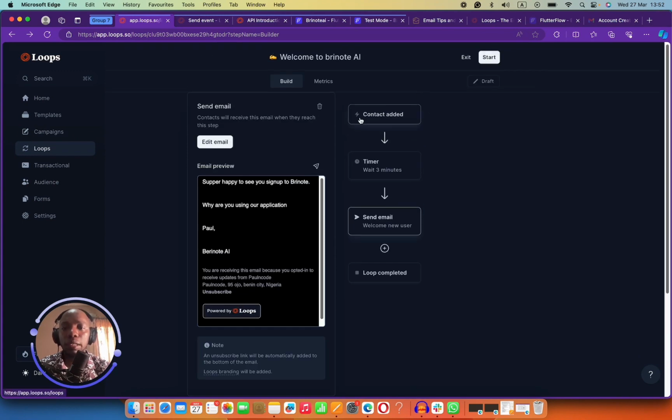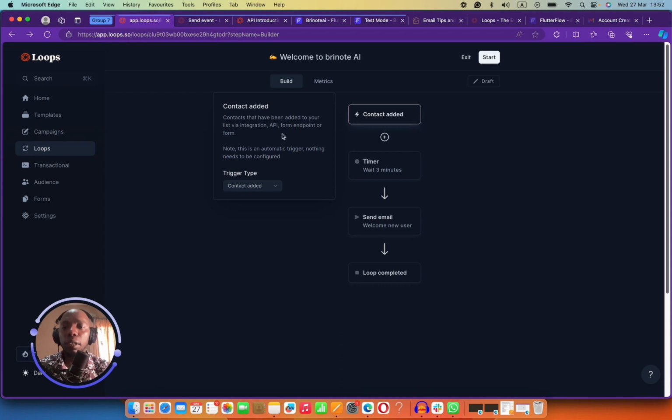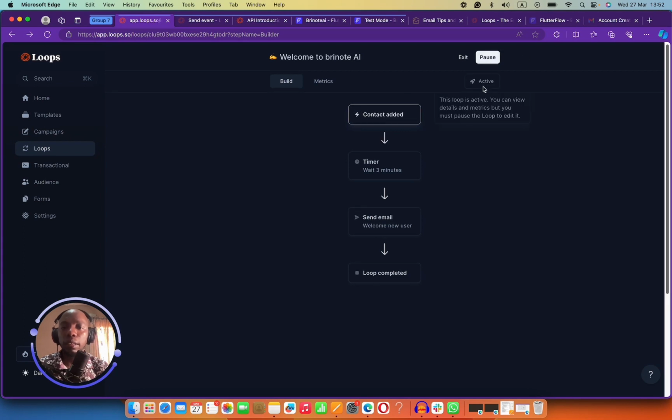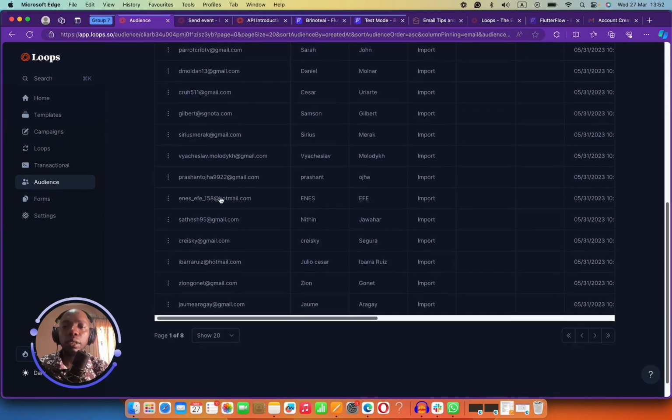And we can start. But the thing is that contacts here have been added via the API integration. This is an automatic trigger and nothing is being configured. So whenever a contact is added, I'm going to use this loop setup for only a particular application. That's the only thing I'm going to use this loop setup for. But if you're going to be using it for more, you can create an audience. So I'm just going to click on start. It's active now. So audience right here.